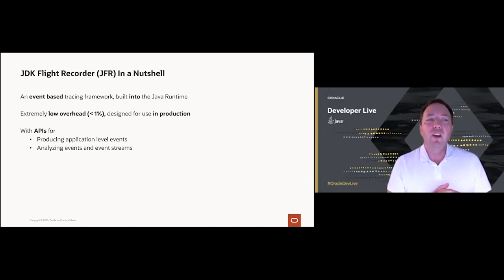And coupled with this, we also have APIs both for producing events. So the Java runtime has events that it emits and generates itself, but you can also produce your own events. But you can also consume the events and analyze and visualize them on the other hand. And I'll show you how that works a bit later.